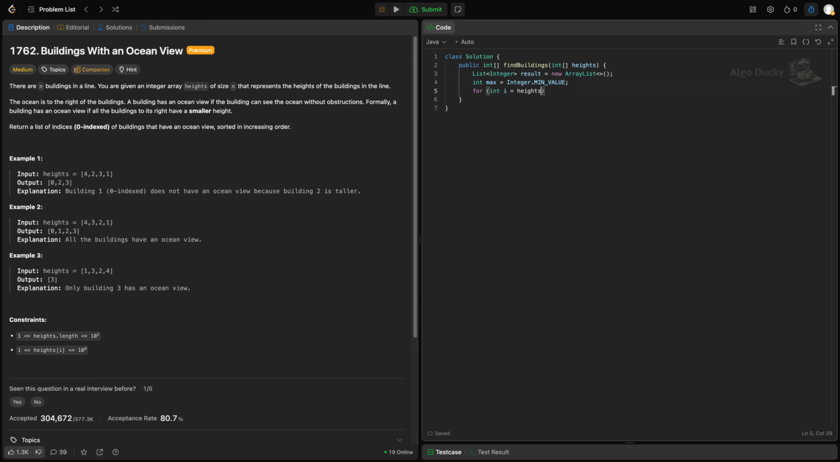Since the ocean is on the right, we move backwards through the array, checking if each building stands taller than anything we've seen so far. If it does, we know it has a clear ocean view. We add its index to our result and update the max height we've seen.